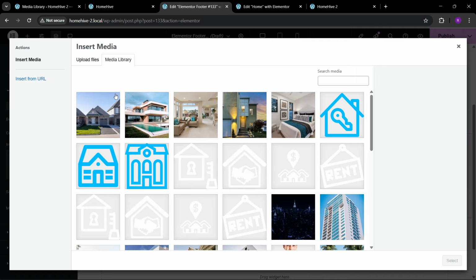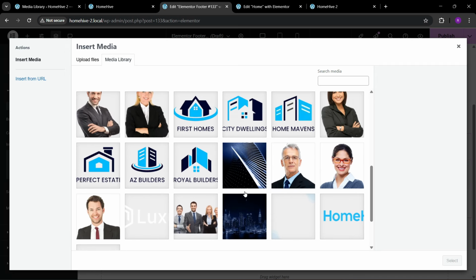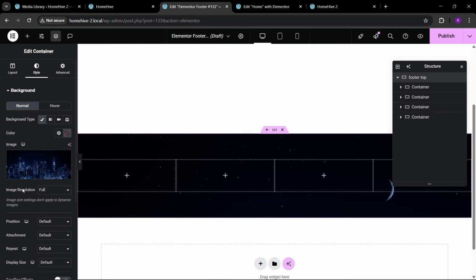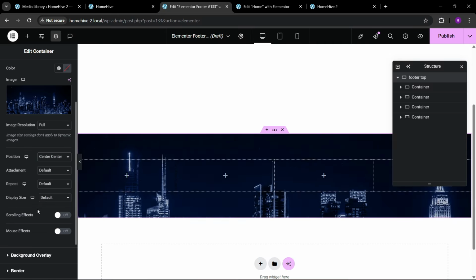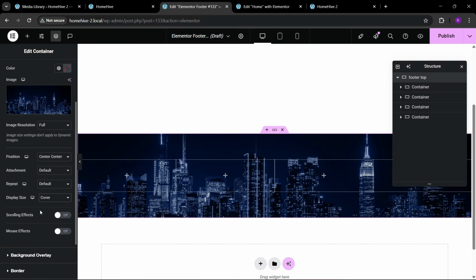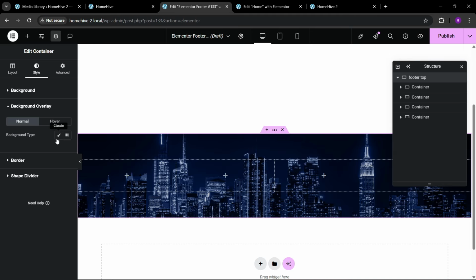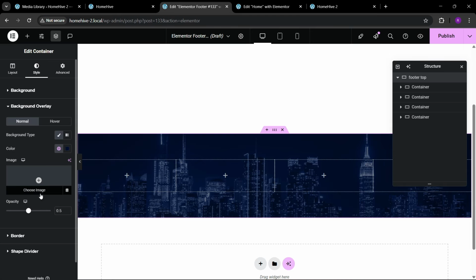Okay, and here we can add a background to this. So this is the background which we're gonna use. Okay, and here we can make this center. This is the cover. We have to add a background overlay color also, so let's use this theme dark. Okay, let's have this 6.